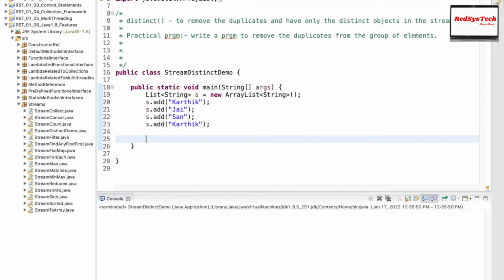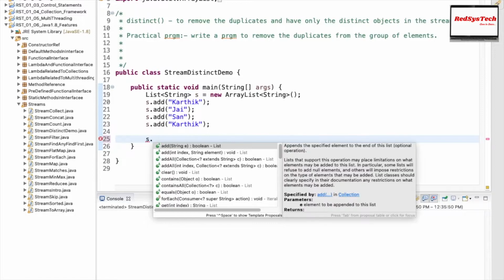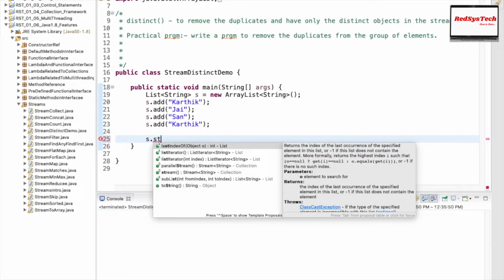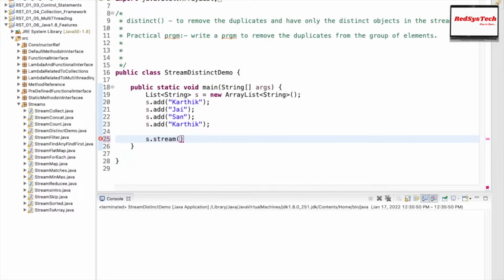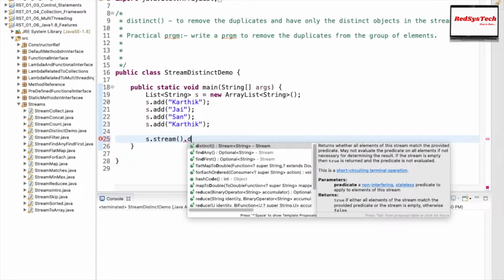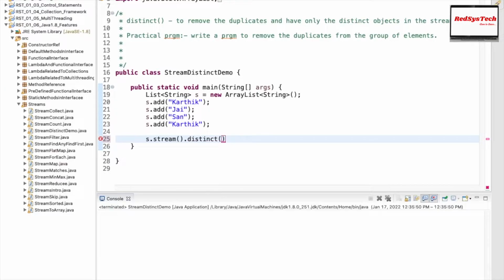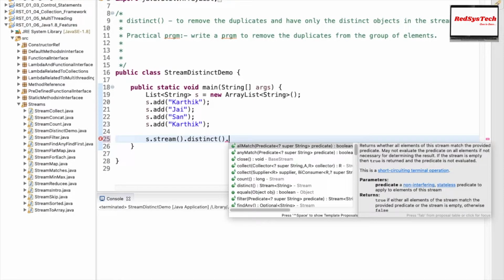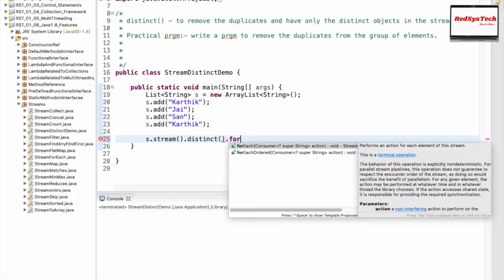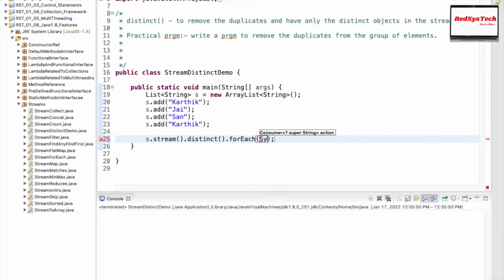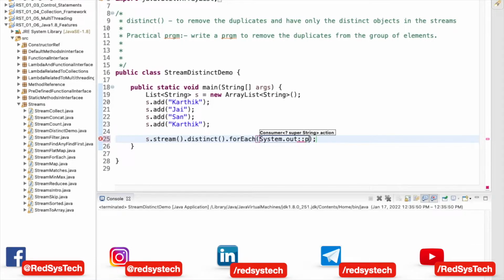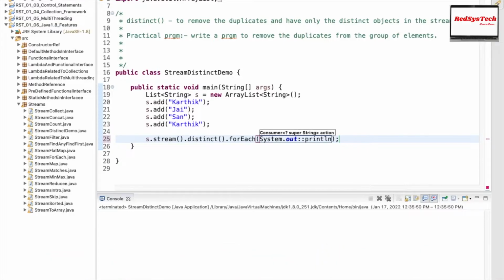First, I have to convert the collection into a stream. How to do it? Dot stream of. This is the method to use to convert into a stream. On the stream, we have a method called distinct, which gives back a stream. On that, you can use a forEach method also. So here you can print it, System dot out colon colon println, which means you are able to print it. Let me run this program.